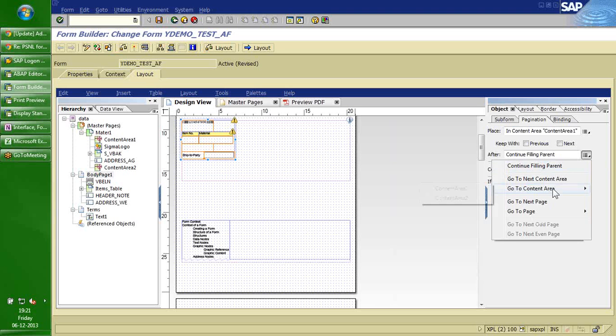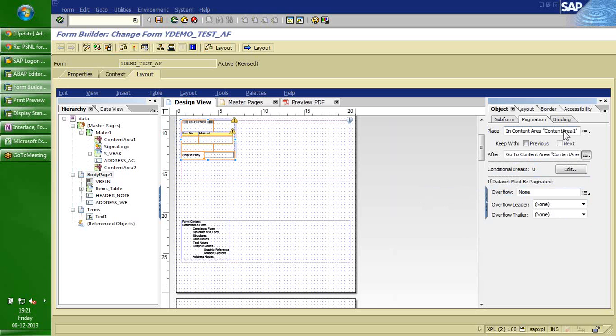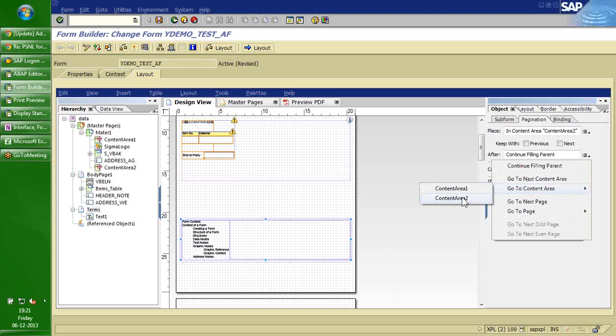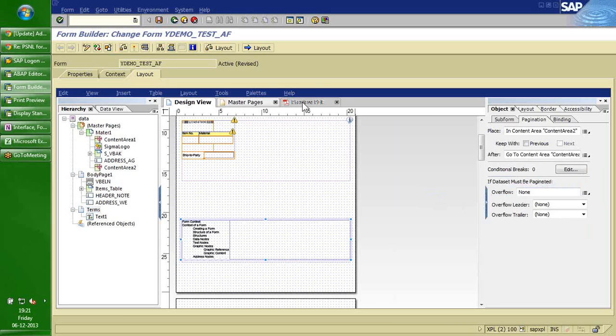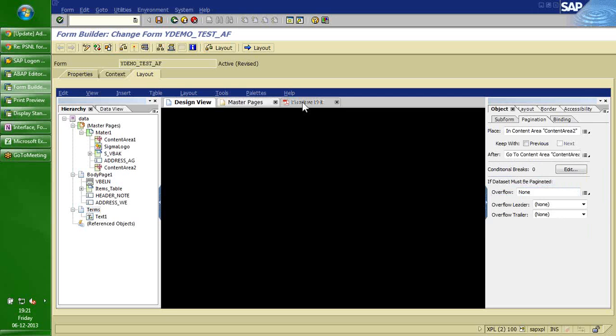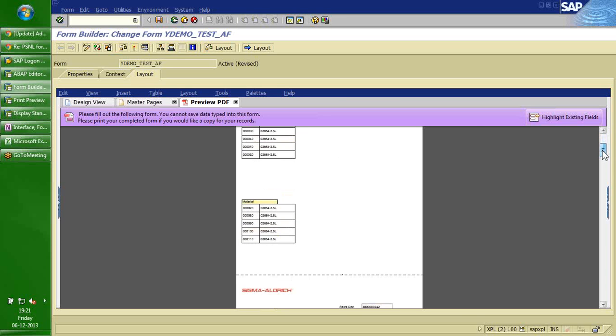For this body page, I'm telling it everywhere to print in content area 1, and for the next items I'll be telling it to go into content area 2 only. Let's give it a try. There are many possibilities here and there, but many of them were not needed for me.